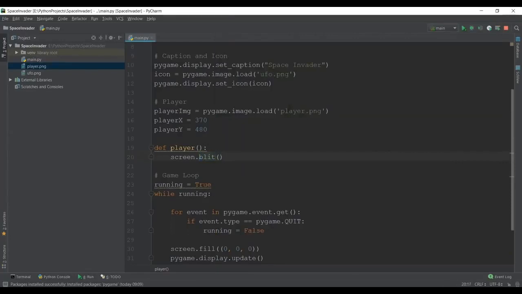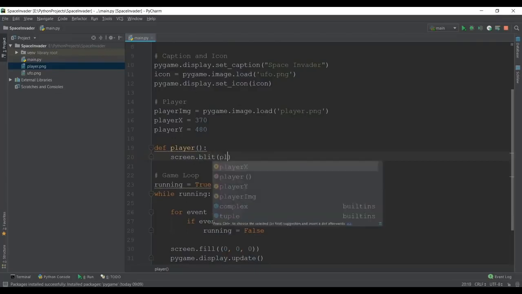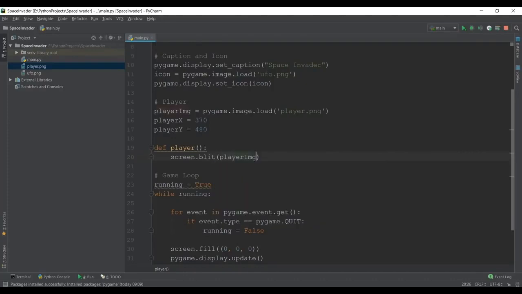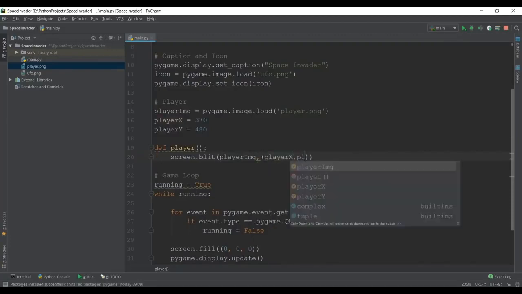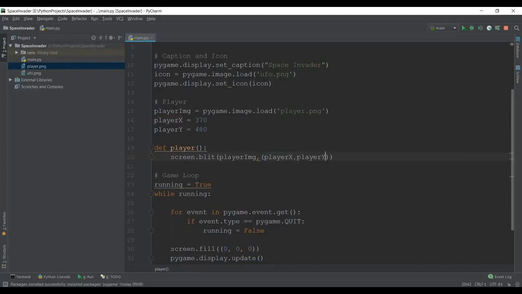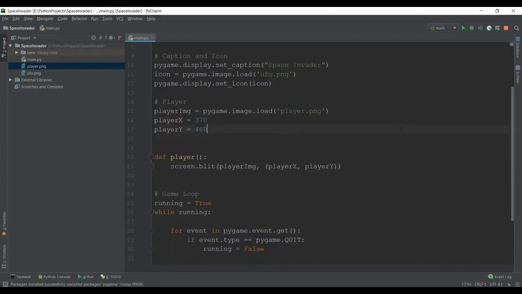And .blit actually means to draw. So after loading the image, you also need to draw it on the screen. That's why we are using this screen.blit method, and over here it requires two parameters or values. The first value is the image itself, so we are going to give it the image, and the second thing it requires are the coordinates. So we are going to give it the coordinates of player X and player Y, so the X and Y coordinates.